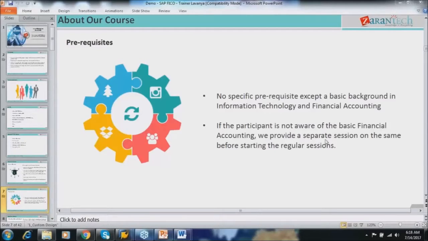Yeah, so we are providing a separate session on the same before starting. I mean, this will happen before we start the regular sessions. Okay, before we start up with the day one session, we will be able to take up the session. So Lavanya, how long will that session be, like the introduction session? Around 1 hour or 2 hours. That is enough. That is more than enough. Oh, okay. It will be about 1 to 2 hours. That's it. Okay, so all the basics we will be covering in that session. Sure.